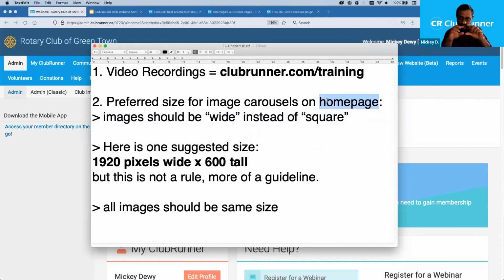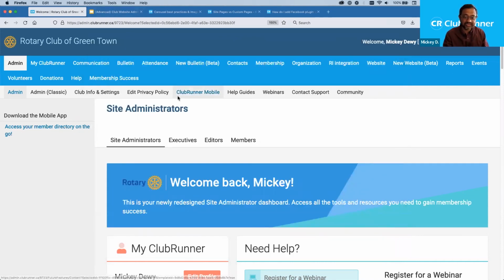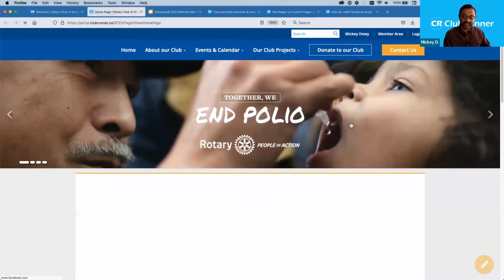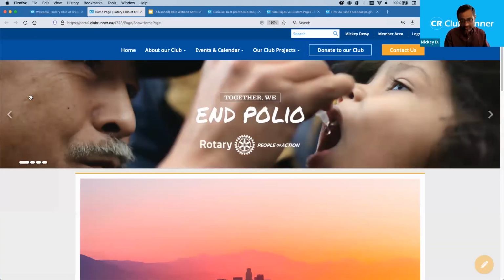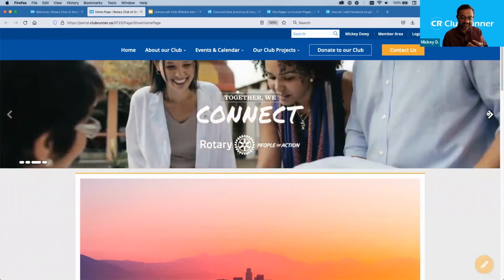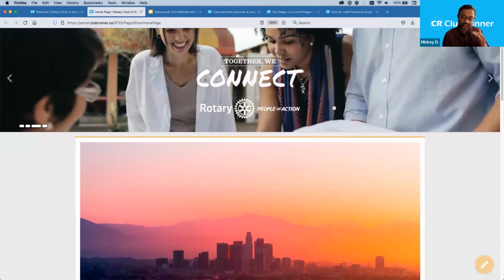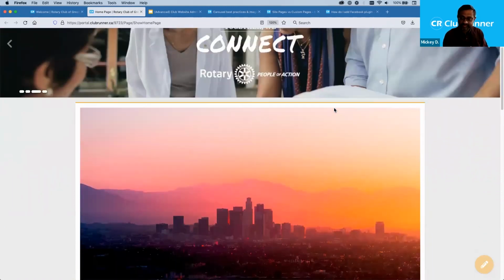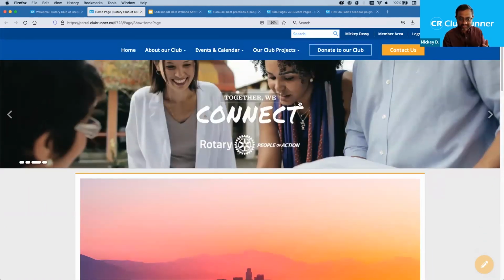So when you're putting an image carousel on your home page, and I'm here on our testing site, Greentown, I'm just going to click here on home. I'm going to open it in a new tab, and we're going to go to our homepage just so I can show you. This is an image carousel, and it's wide. In other words, it's a very wide image. It's not tall at all. And as you can see, as I advance, I can see the rest of the content below. So this is a wide image carousel.